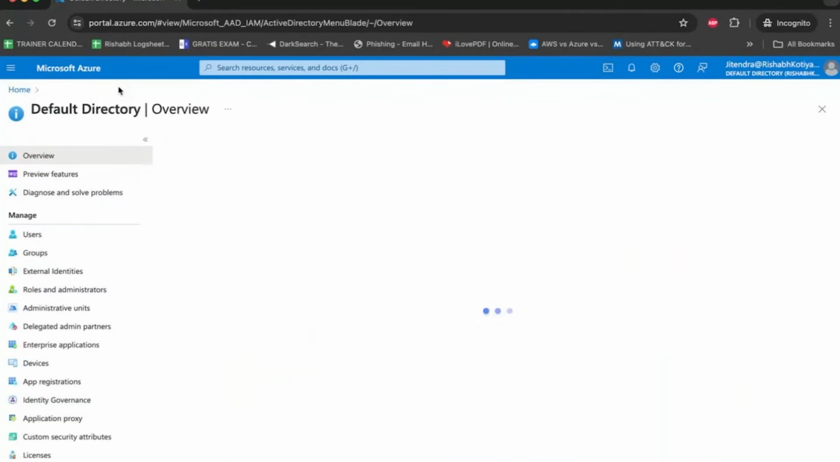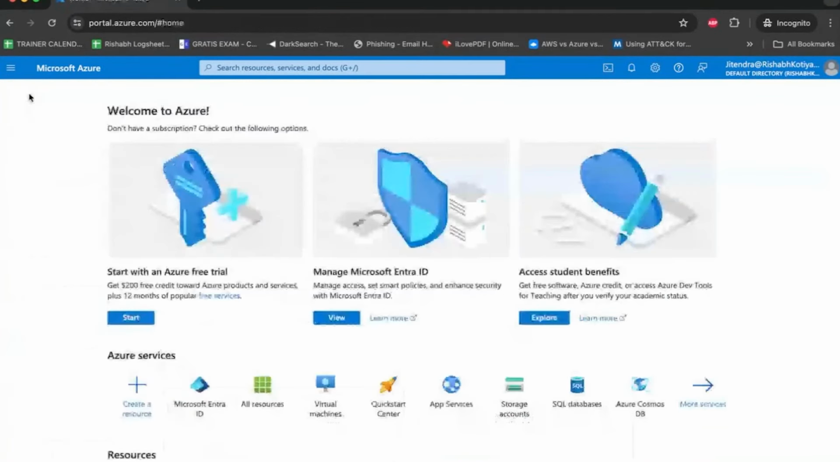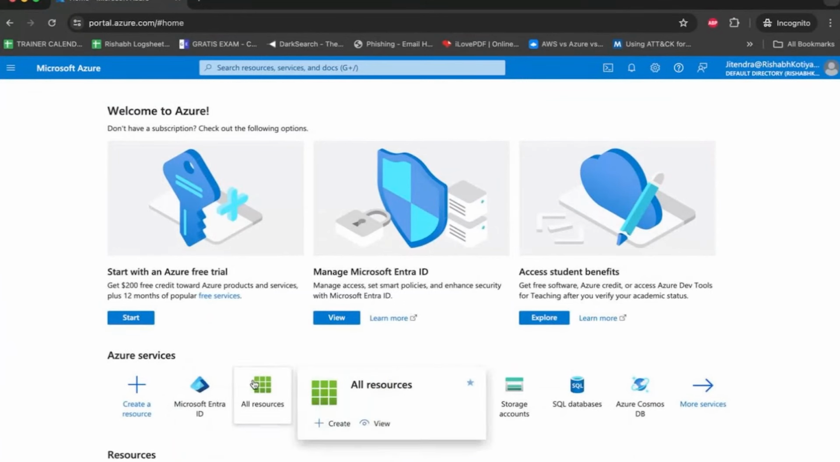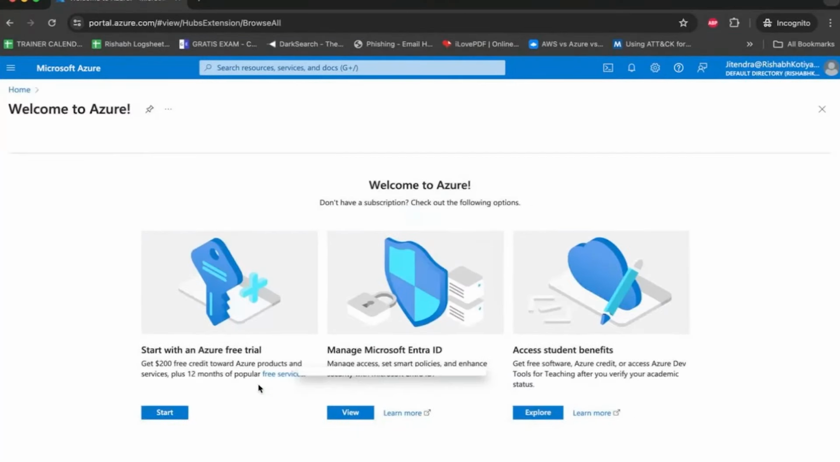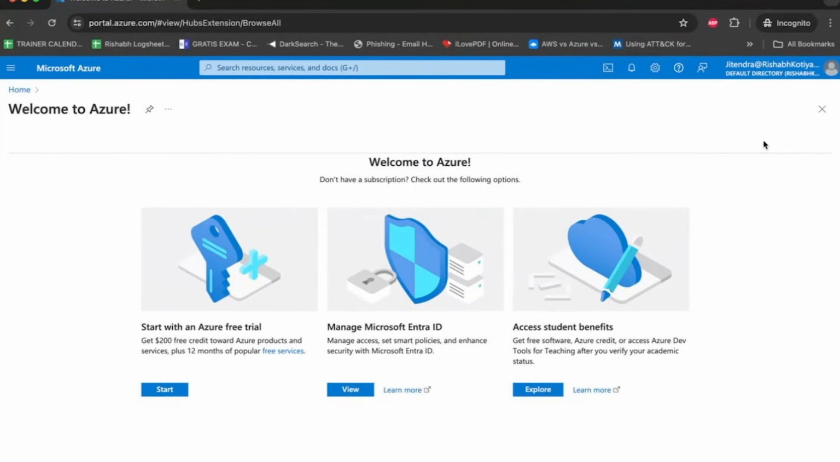So this is a user who now has the permission to create a user, delete a user, and change some of the passwords. So he becomes a bit more of a privileged user now. But even though he has this more privileged permission, if he goes to all resources, still he can't see any of the resources.